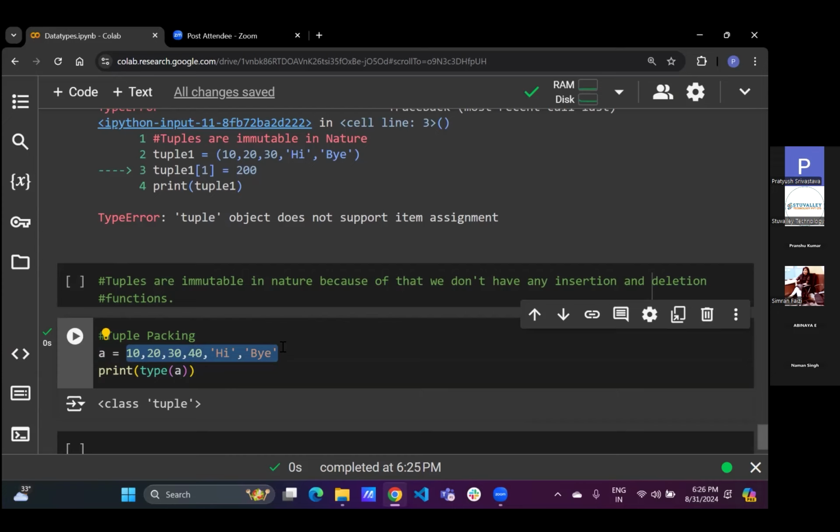And this complete process is known as tuple packing. This is only tuple packing. That means if you have not given any bracket, then by default Python will pack all these values in the form of a tuple. That is the only thing. Clear, everybody?